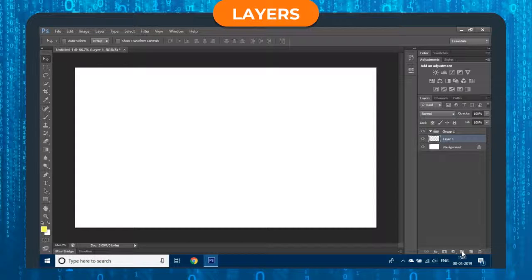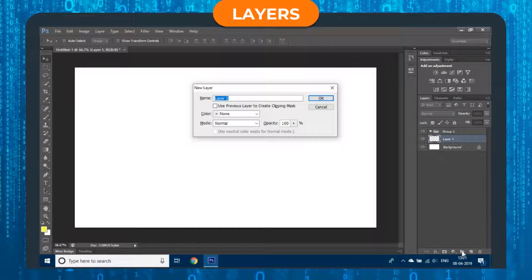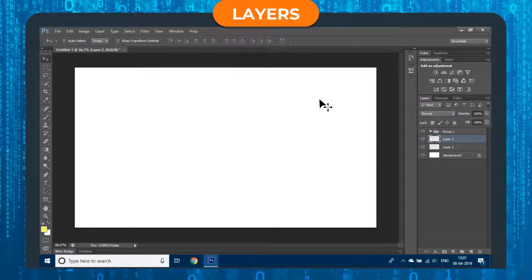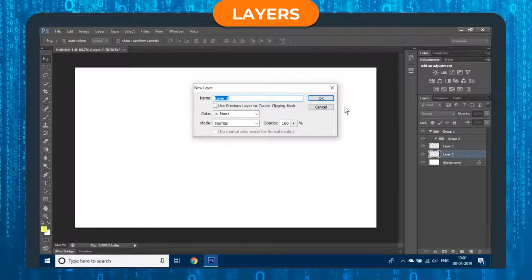Step 3. Control-click on the New Layer button or New Group button in the Layers palette to add a layer below the currently selected layer. Step 4. Set the layer options and click OK. Step 5. In the New Layer dialog box, specify a name for the layer or group. Use previous layer to create clipping mask. Option is not available for groups. Color assigns a color to the layer or group in the Layers palette. Mode specifies an opacity level for the layer or group.